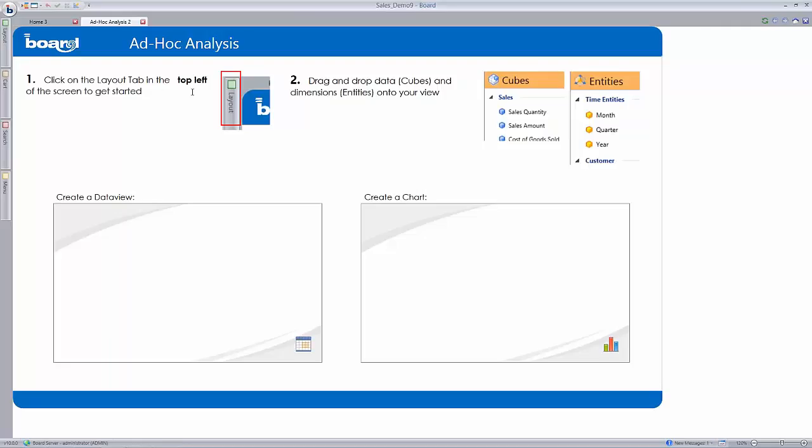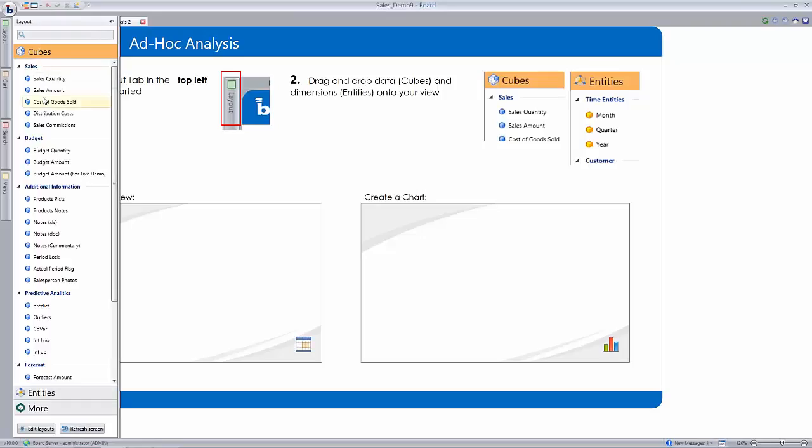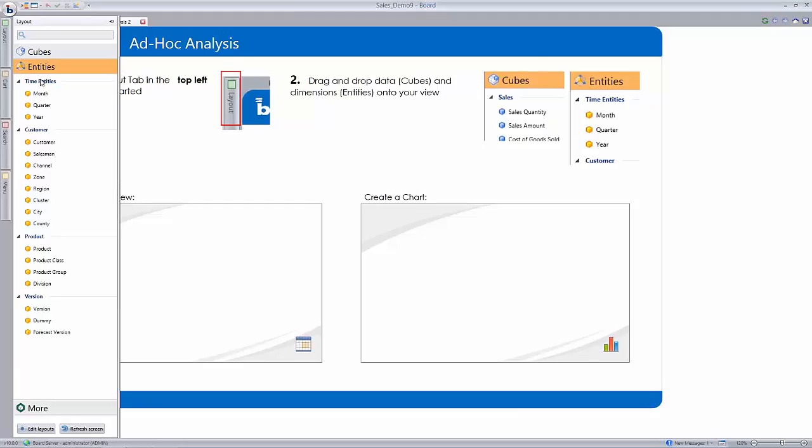So I need to click on the Layout tab in the top left-hand corner of the screen, as it says there, a nice little helper screen there. And you can set one of these screens up exactly how you want it for your users. In here, I've got access to cubes, so my actual data. I'm logged in as an administrator, so I see a lot of data, but it might be the case you come in and only see actuals, for example, or only see budget. In addition, I've got the entities, the dimensions that define the structure of how my data is held in Board. So time, customer, product in this case, because I've switched back to the more generic example.